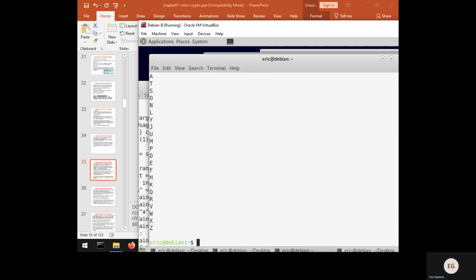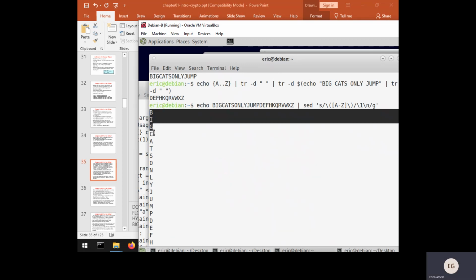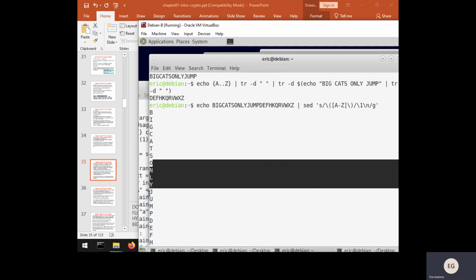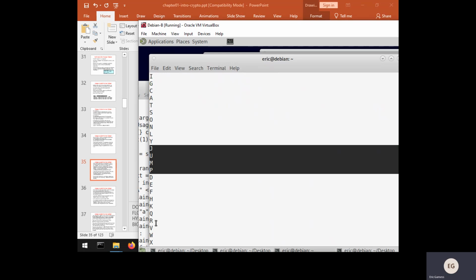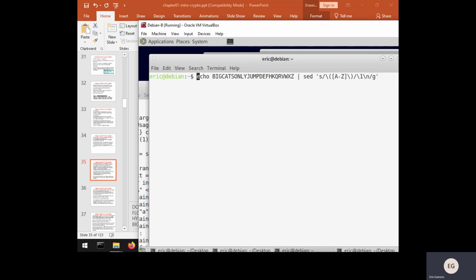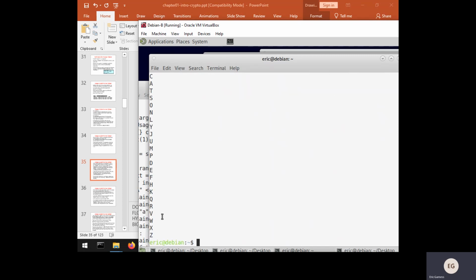Global. So let's see. Look at. We have BI, we have big, cats, only, jump, and the rest of the alphabet. By the way, when I do that, I'm going to put a dash n here, so we have big cat, jump, up to Z.